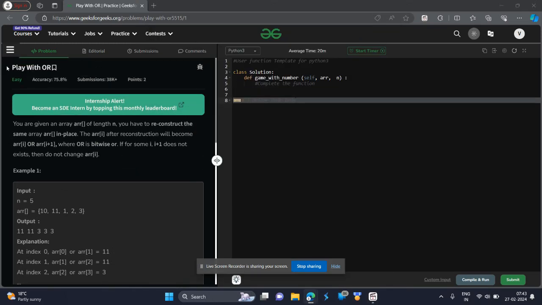We are going to solve Play with OR, and this is bitwise OR. Okay, so it does not look at the overall number, but it applies the OR operation on the binary representation of a particular number. Cool.